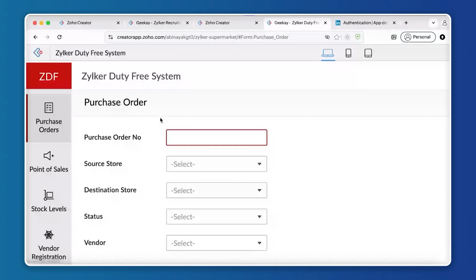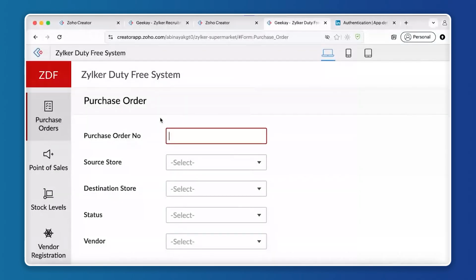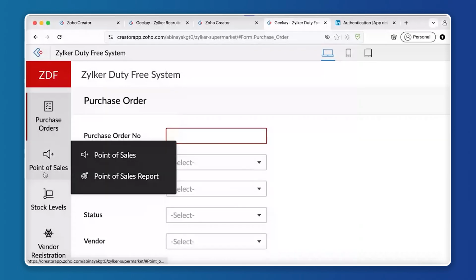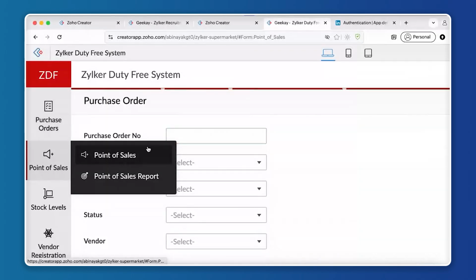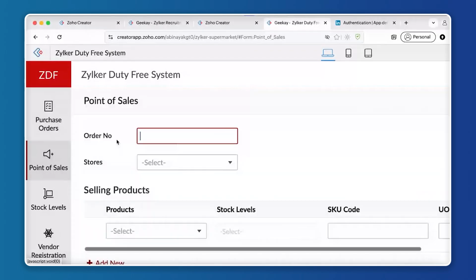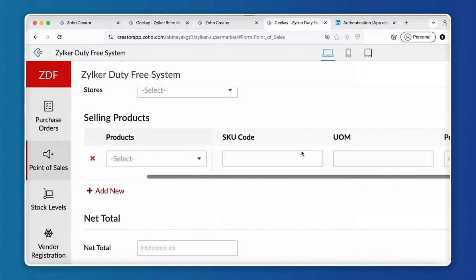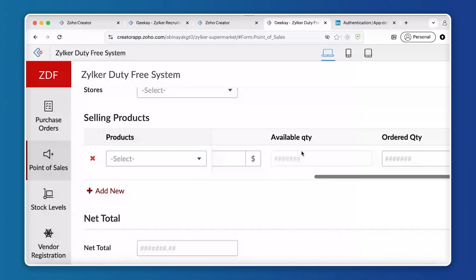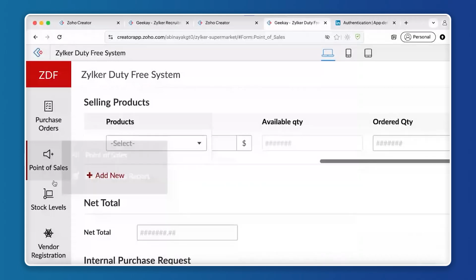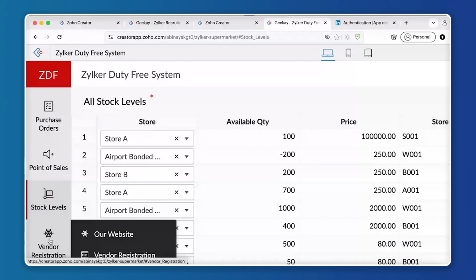Okay, this is the application where we are capturing all the POS, point of sale, retail sales tracking. It is done using this Zilker duty free system, which has the point of sales module with the order number, store details, selling products, the product stock level, SKU code, UOM, price, available quantity, order quantity, and we have the stock levels maintained.